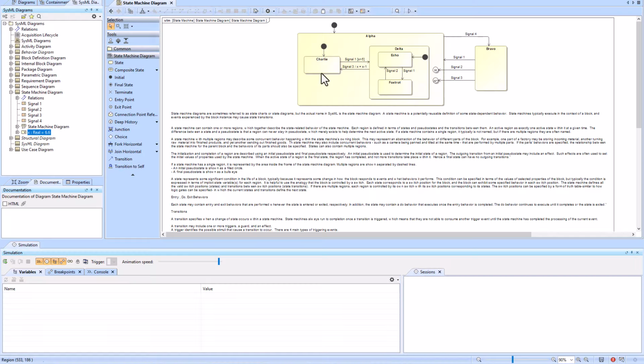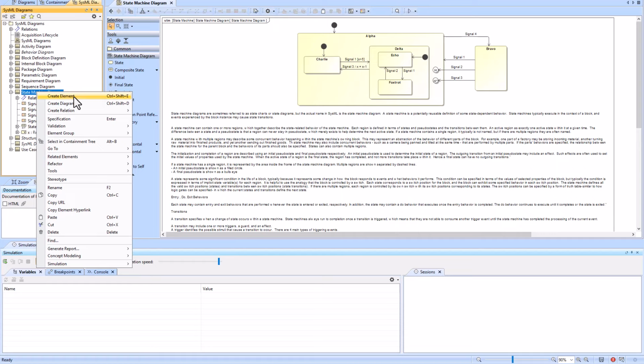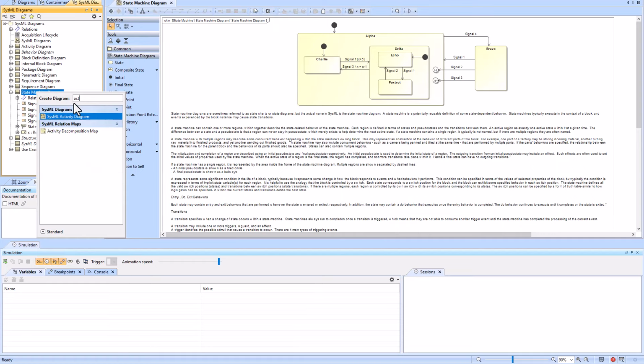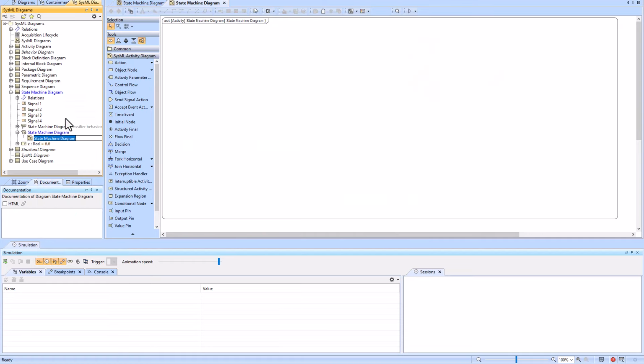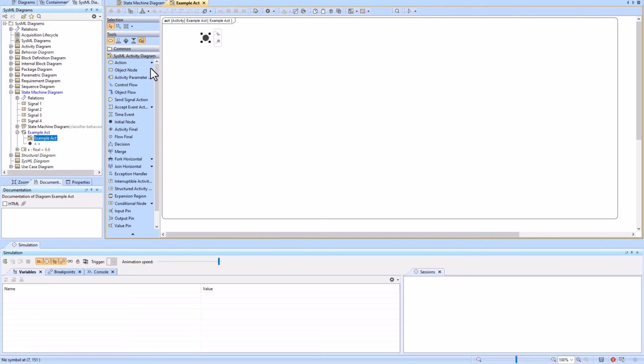The last thing I'd like to demo is the entry, do, and exit behaviors. So to do that, we will create an activity diagram, and we'll just call it example activity. And we'll just basically make it have some logic here.